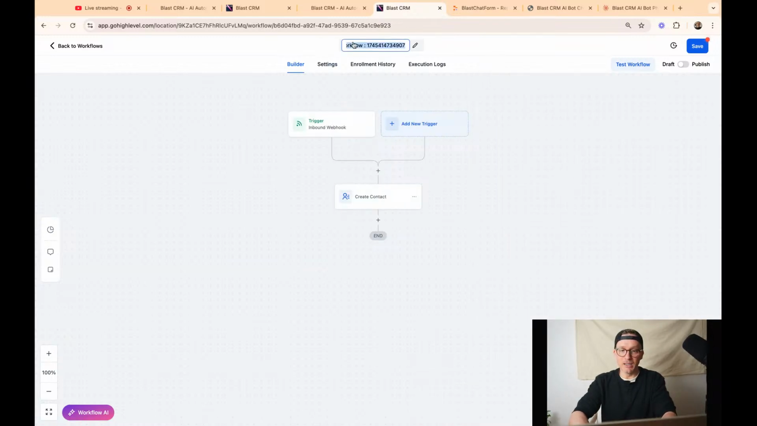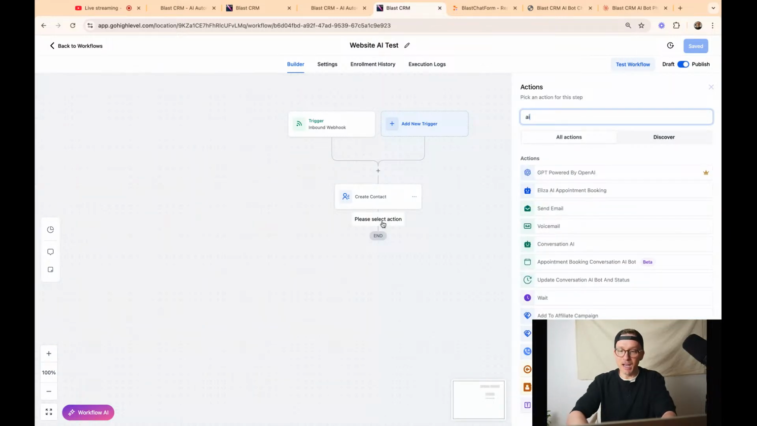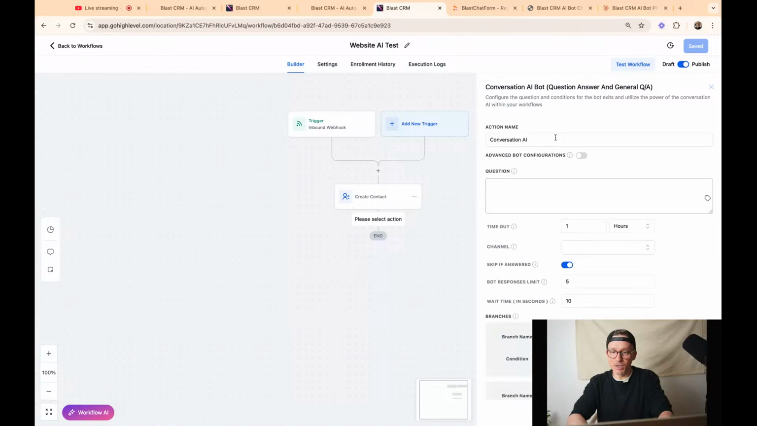So this is my AI, let's see, website AI test. Boom. Okay. Now it works. So I have my webhook, I have my contact. Now I'm going to do an AI bot. Let's do conversation AI. That's the one. Oh, appointment booking. Actually, conversation AI is what I want.